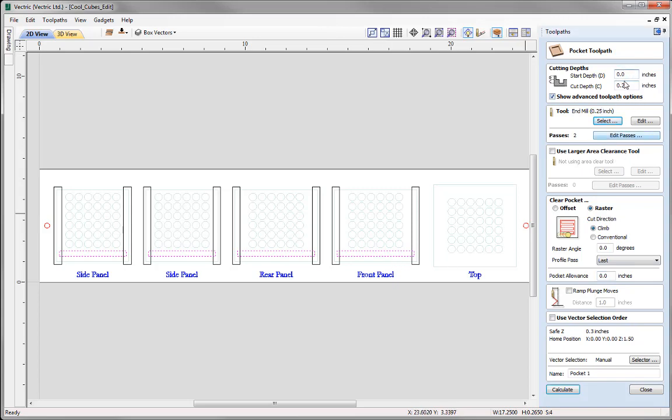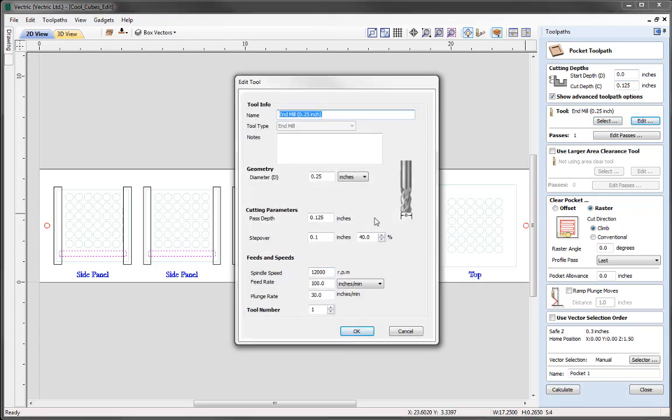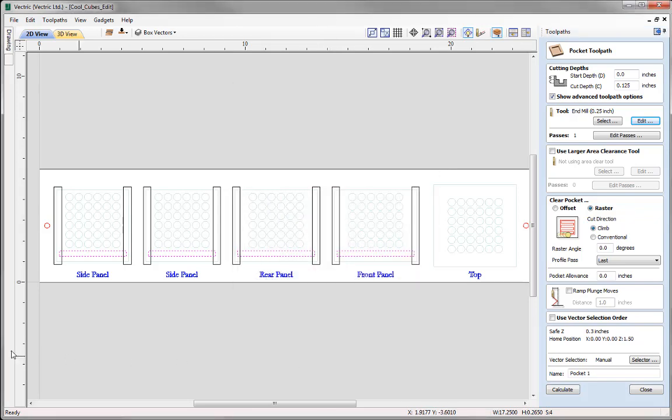So the start depth for this is going to be at 0 on top of the material surface. Cut depth in this case, we're going to cut down 1/8 of an inch, so I'm just going to type that value in there. The tool we're going to use is a 1/4 inch end mill. I can see that the 1/4 inch end mill is currently selected here, so I could use the edit option just to check over the settings, ensuring they're safe and appropriate for the material that I'm cutting. I'm happy with that, so I could go ahead and press OK.